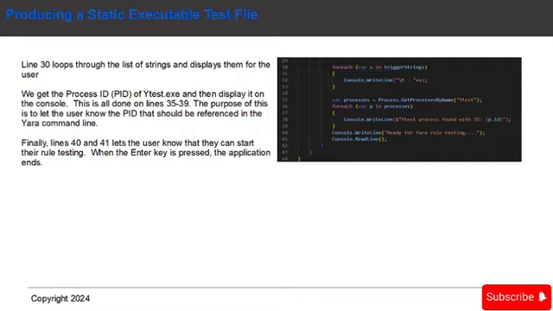The way in which we get the process ID from our ytest.exe is handled on lines 35 through 39. And the whole purpose of this is to let the user know the process ID that you need to point your Yara command to. You can see here that we get a collection of processes, and we cycle through those processes looking for the particular process ID associated with our application, ytest.